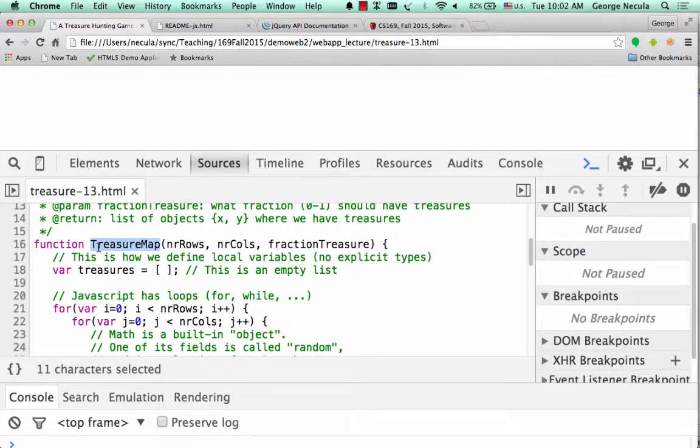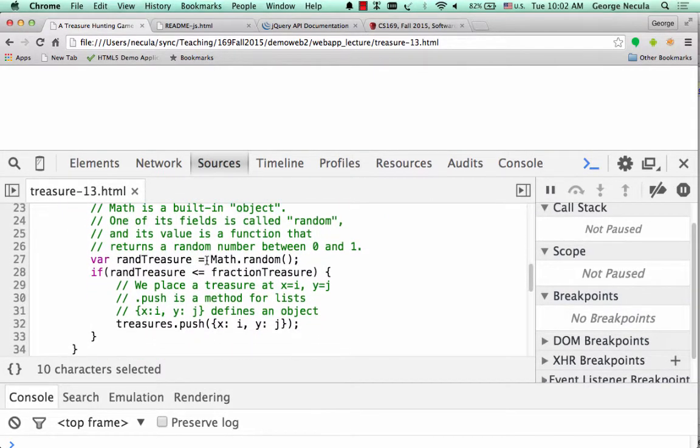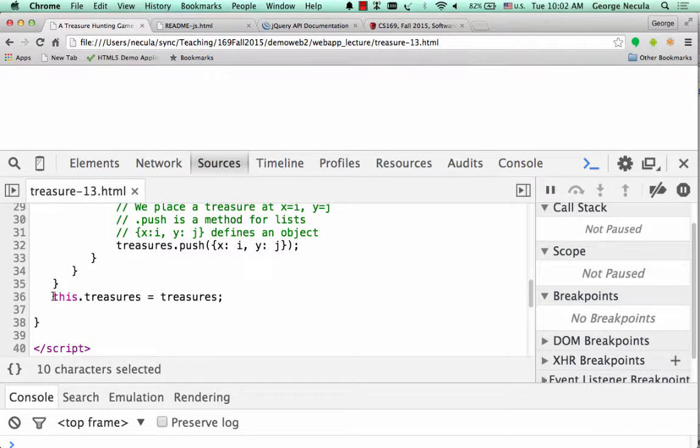This is more a convention than anything else. The idea is that we're going to make this akin to a class. And we're going to be creating treasure maps using the new keyword as opposed to using our makeTreasureMap. But really, inside, it's all the same thing. The difference is at the end, I'm using this special keyword this to refer to the current object.